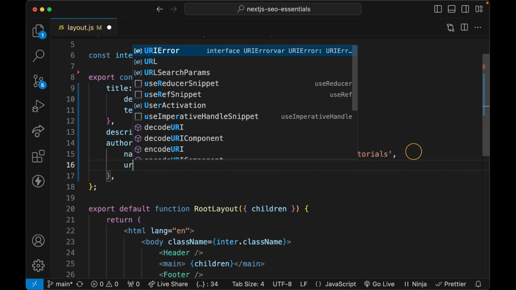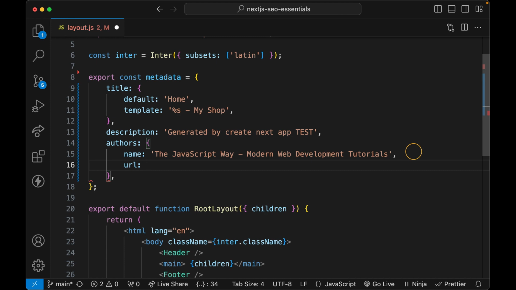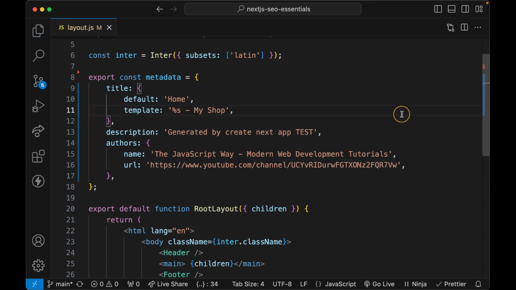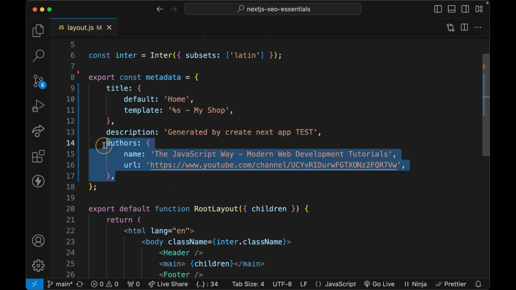Below I'm going to use the URL, and this is important because if you are a developer, a freelancer, whatever, and you have your own custom website, you can link your website here. So I'm going to be passing my channel name as an example. And this is it. This is this simple. Now, in every single page of this application, regardless of being a dynamic page or a static page, if you check the source code, you will be able to find this information.